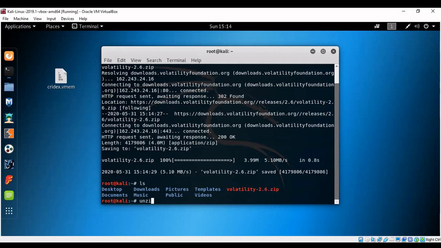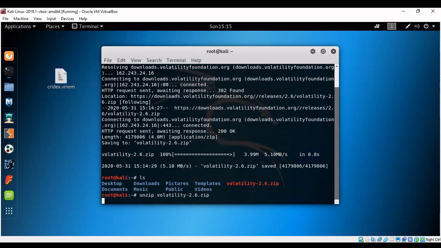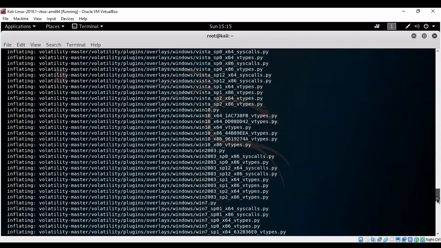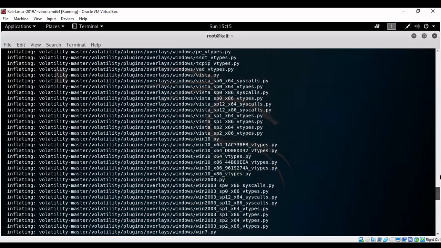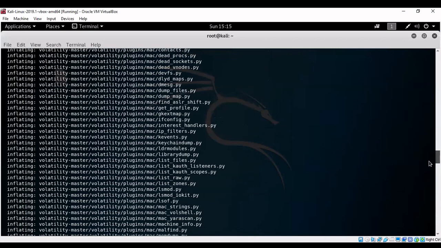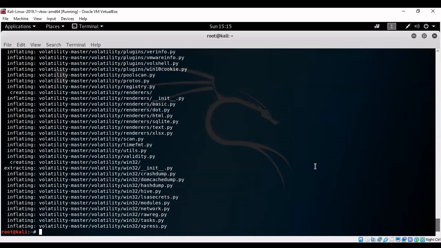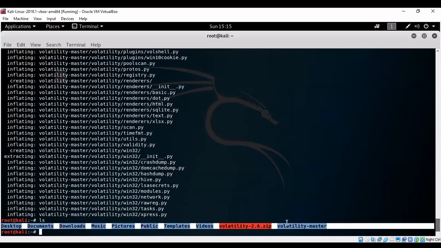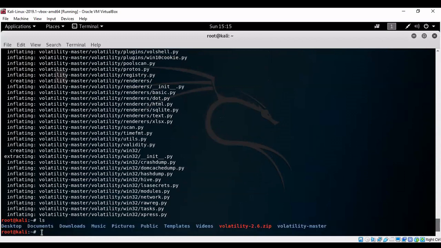So we're going to use the unzip command and type out the program. As we can see, it's unzipping and unzipped. You can see everything. Beautiful. All right, so then right after, we're going to check out the directory again, and we're going to see that we have the volatility master folder. And pretty much it's already there to install.